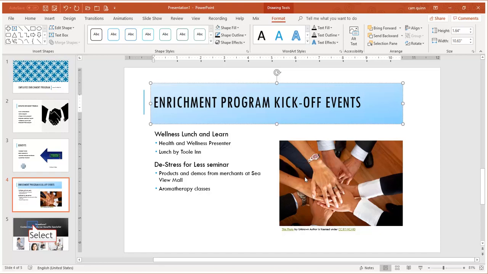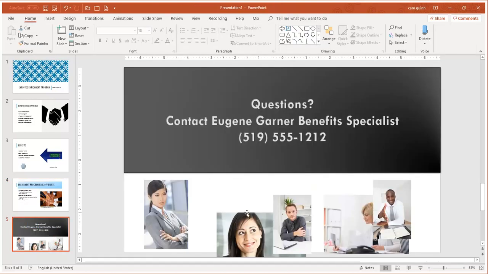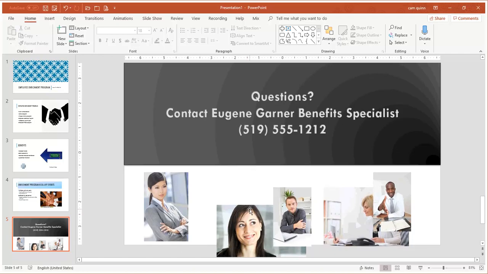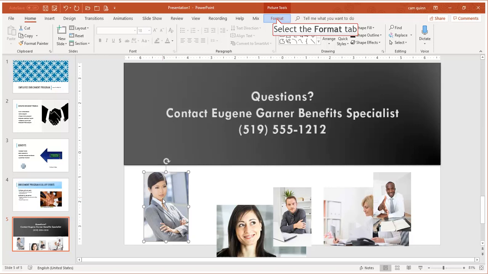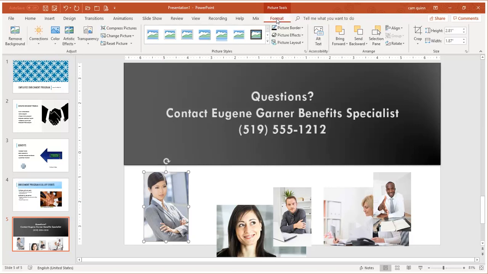Go to slide number 5. Okay, so this one here is going to be a little more interesting. What we're going to do is, the first thing I'm going to do is click on the leftmost picture. I'm going to click on Format, and I want to change the size of that picture to set the height to 2.4.